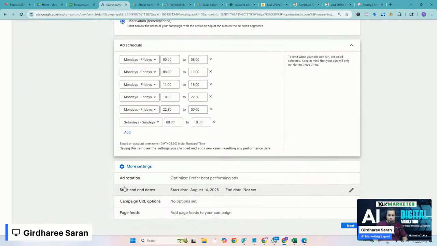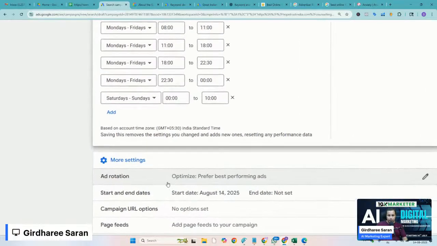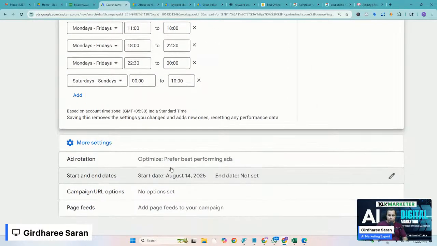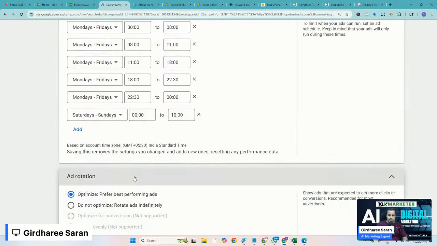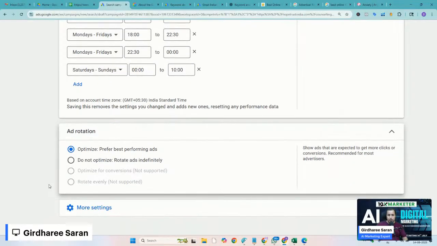Next is ad rotation. This is critical for you to understand. By default it is set to optimize for the best performing ad. So what happens is, let's say you created 10 different ad copies. You gave Google the permission to optimize to the best performing ads. So there might be some good quality ads, but they didn't get the initial traction. So what will happen? It will immediately switch to the best performing ads, and there might be a lot of good copy that never got the kind of traction they needed.